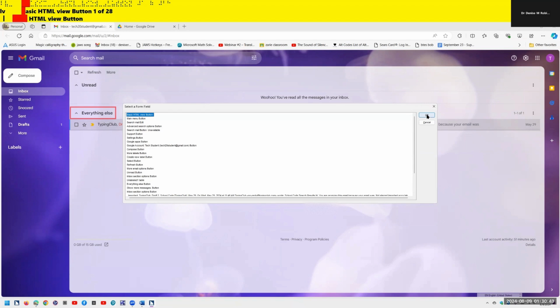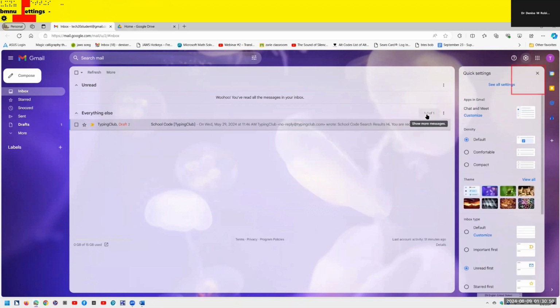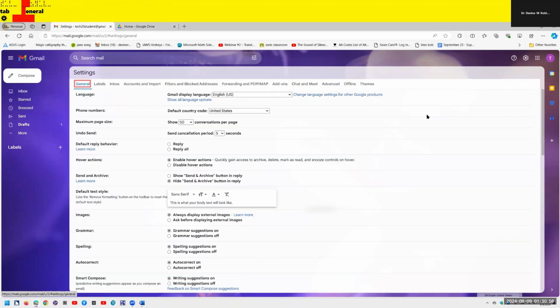Let's hit S to settings. Search settings button. Enter to activate. Quick settings context menu. I'm going to tab to see all settings button, and enter. Settings. You can tab, you can do many things.